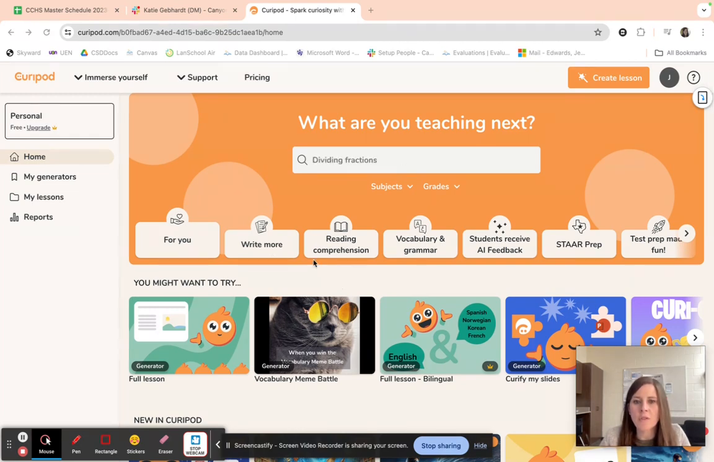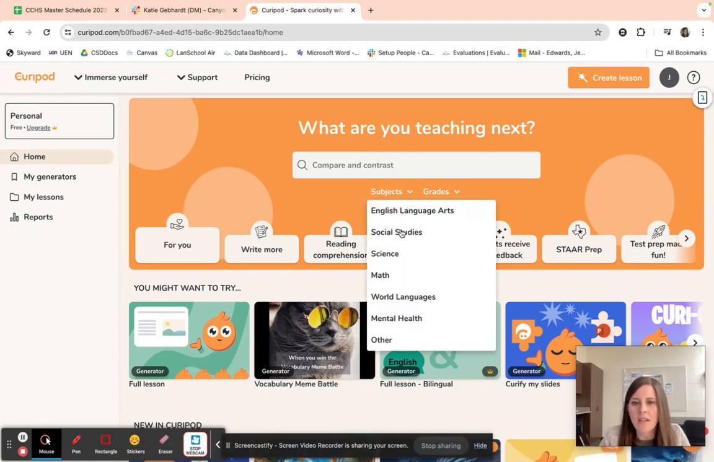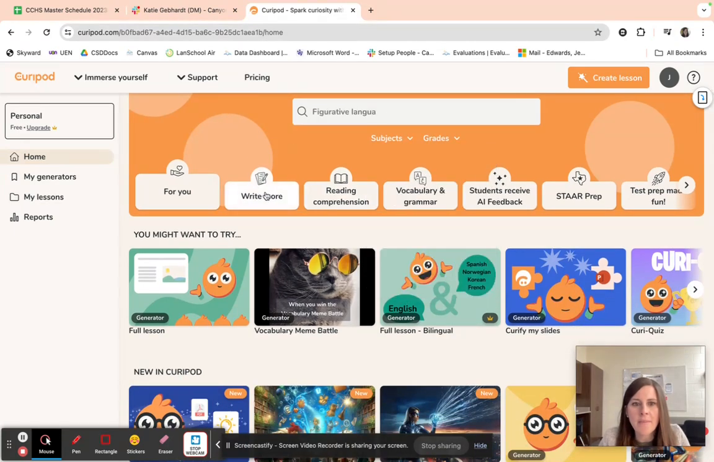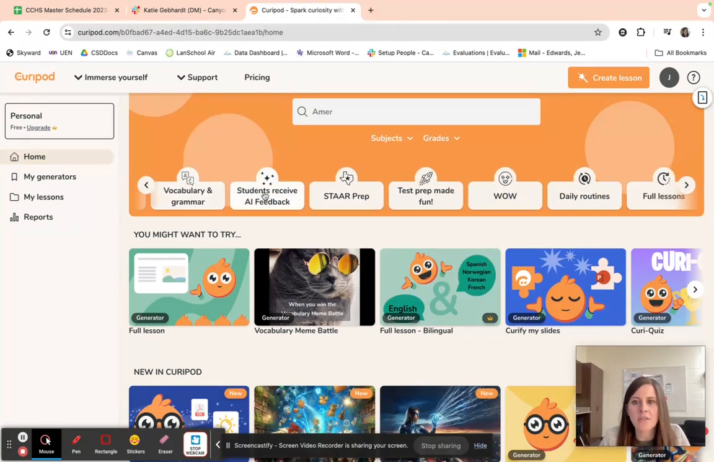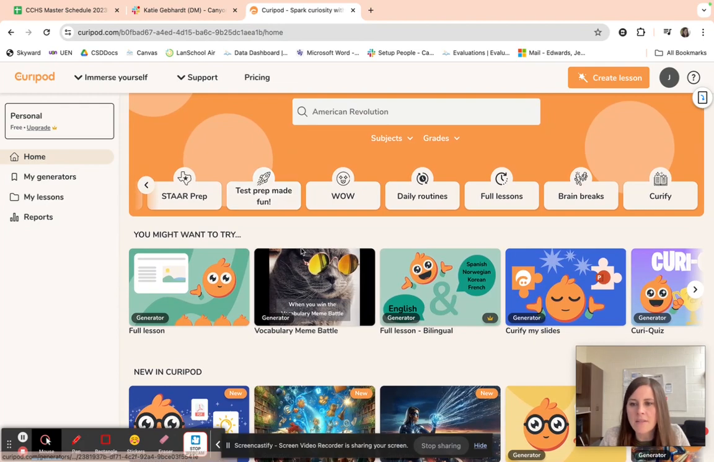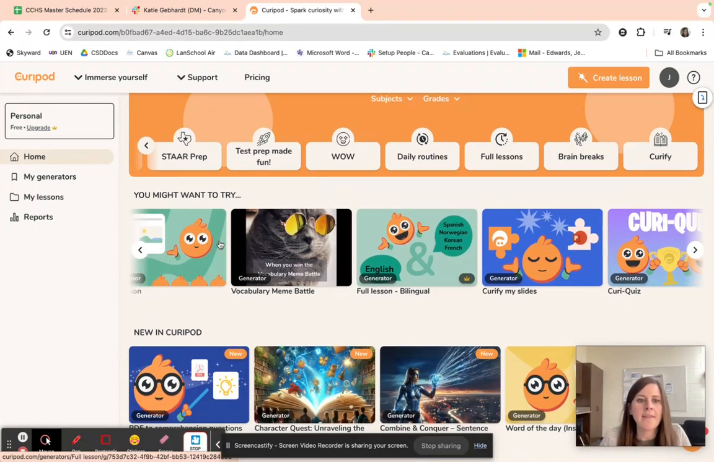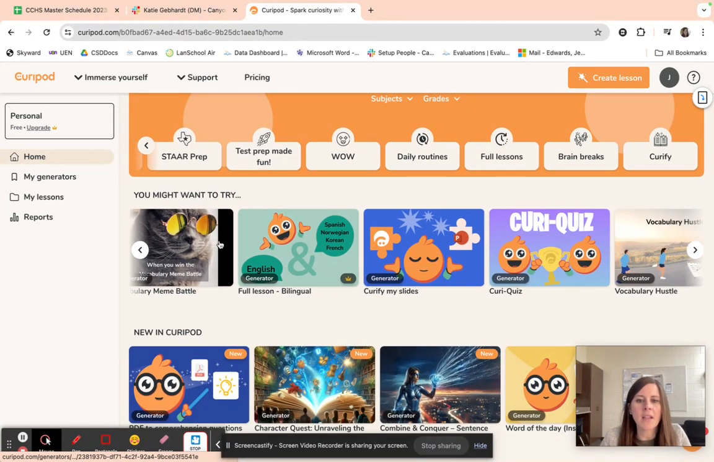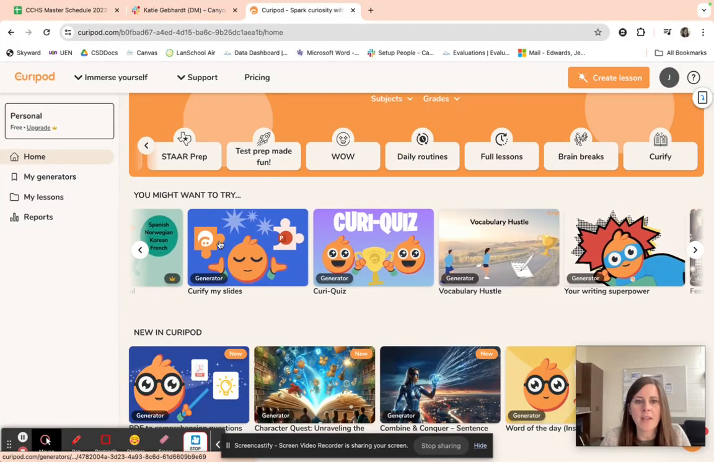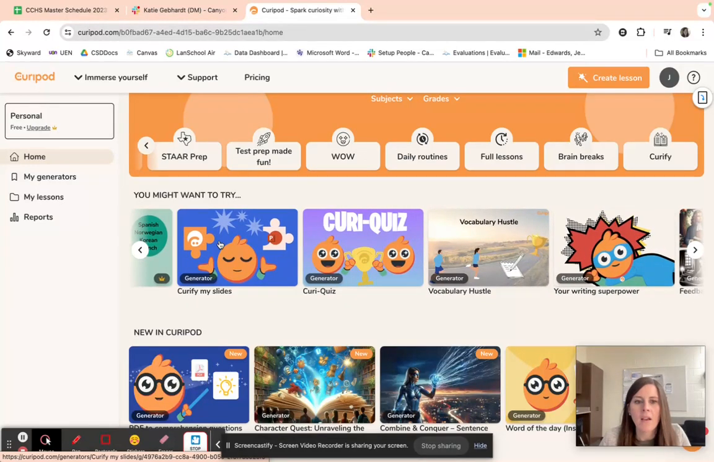Notice this is the home screen, and you can do subjects that you want. In here, you can do grade levels. You can see that there's different categories that you can choose from. And I'm just going to kind of give you guys an overview and show you guys some of my favorites. So this first one is Curify My Slides, which is a great place to start.